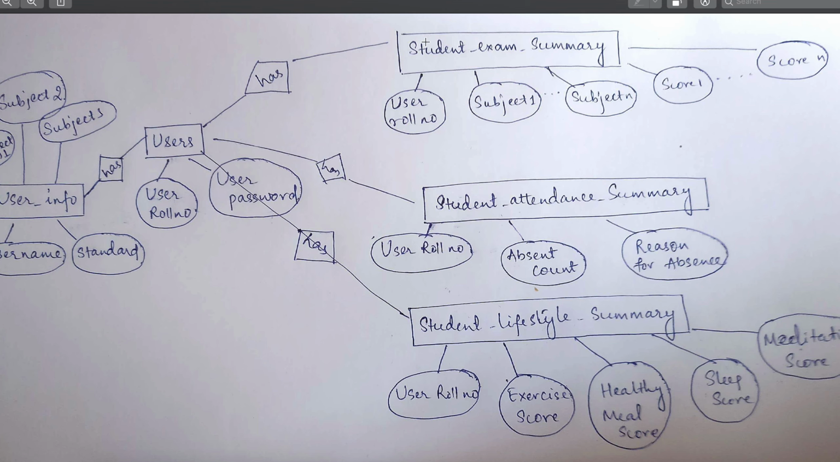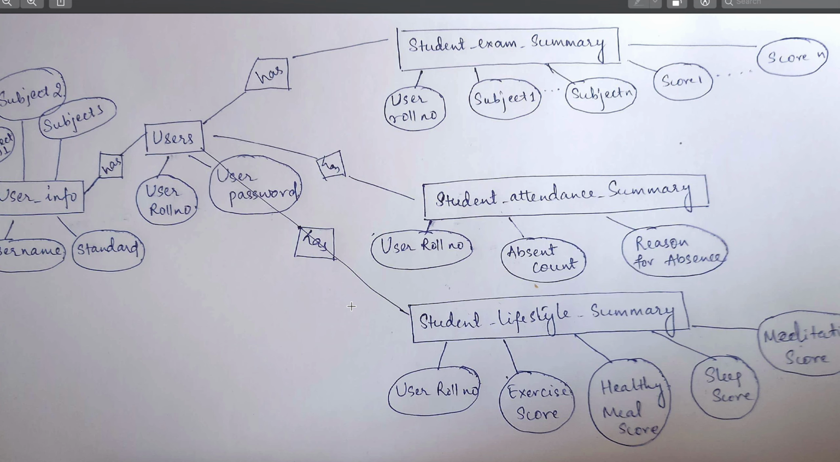Secondly, coming to the student attendance summary, this table will contain information about the student's absence in class. We will be storing data like when the student was absent and what the reason for the absence was. And in the third table, that is the student lifestyle summary, we will be maintaining scores for the four activities that we have mentioned for the lifestyle.